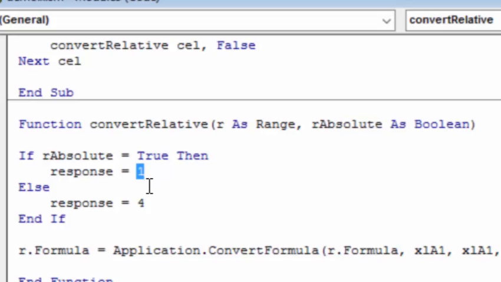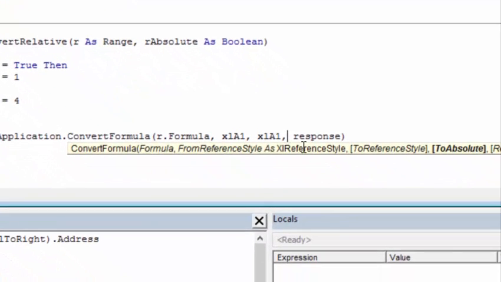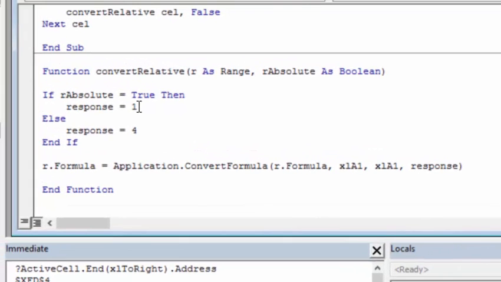Now, if you were writing out the code in general, you'd say for this argument right here, you can see if we delete that and type in another comma, we're looking at the to absolute. And normally you could just put XL relative or XL absolute, and it would know what to do with that. But really, both of those are just shorthand for it to refer to integer numbers. And XL absolute is a 1 and XL relative is a 4. So it's a lot easier to do it that way.